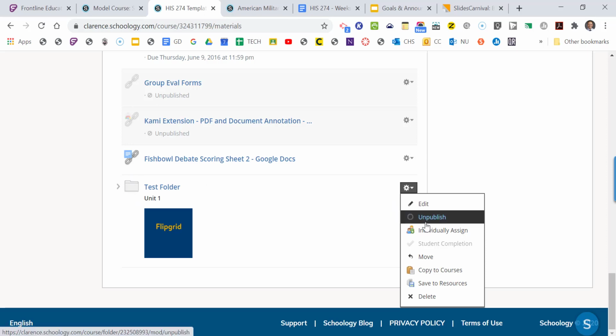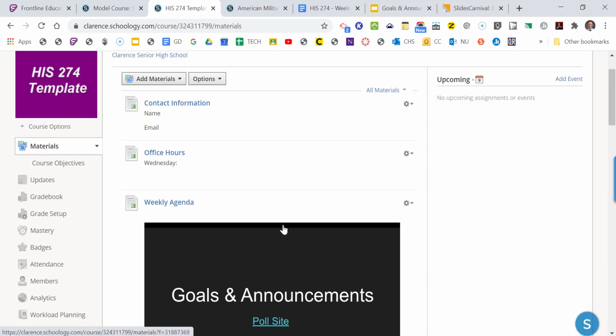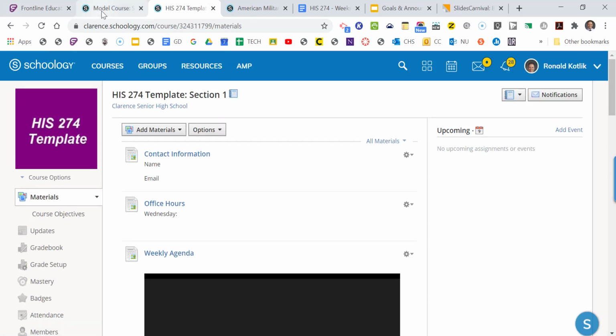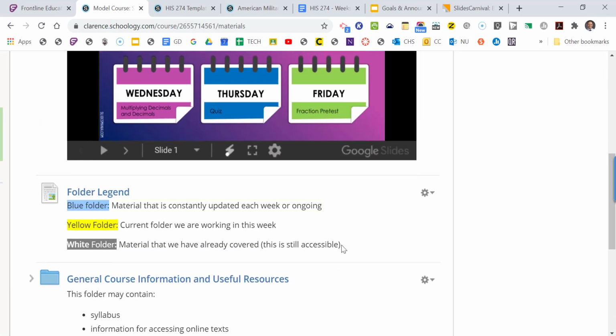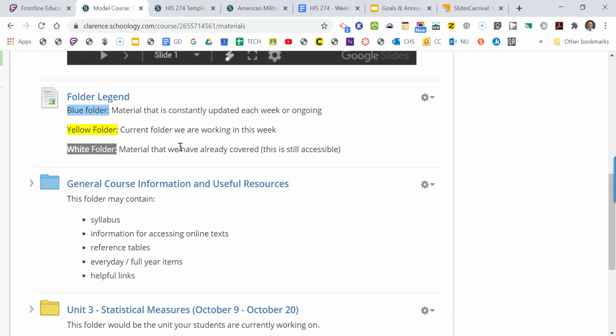Once you unpublish it, students will no longer see that folder when they log on to Schoology. Only you would have access to it. So that's just a way to keep that in mind. You can publish and unpublish certain aspects of your course. So that's how you do the folder content, okay?